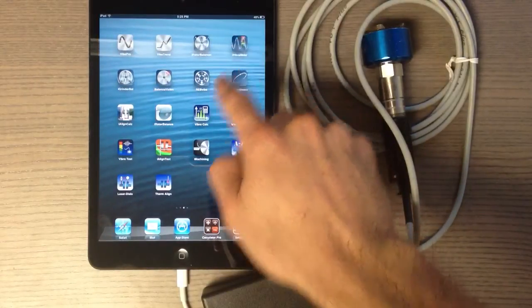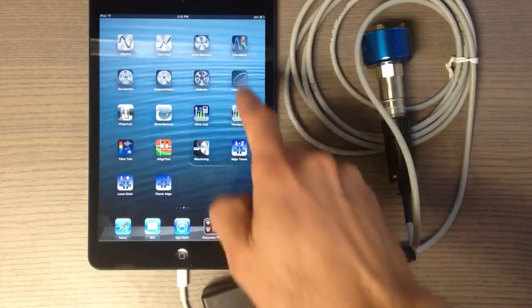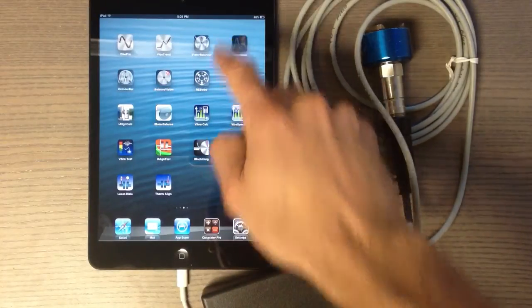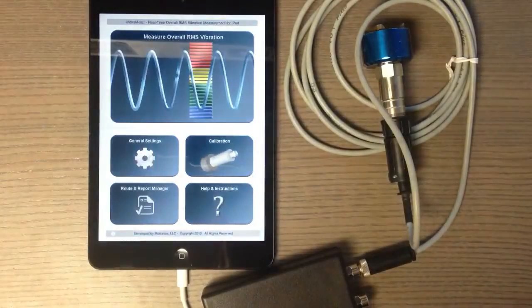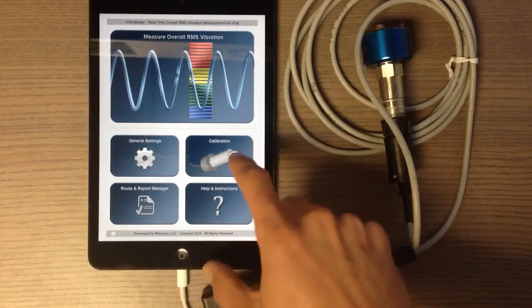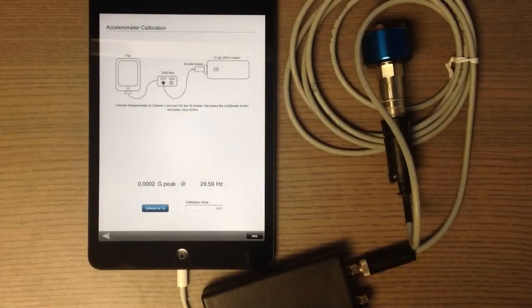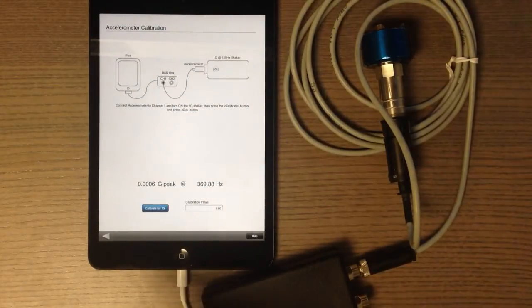Well, definitely in order to start using everything, you have to calibrate it. Otherwise, the number that you're getting is not correct. So I'm going to launch the app. When you launch the app, as you can see here, one of the main menus is calibration. Tap on the calibration. And you just need to have everything connected.